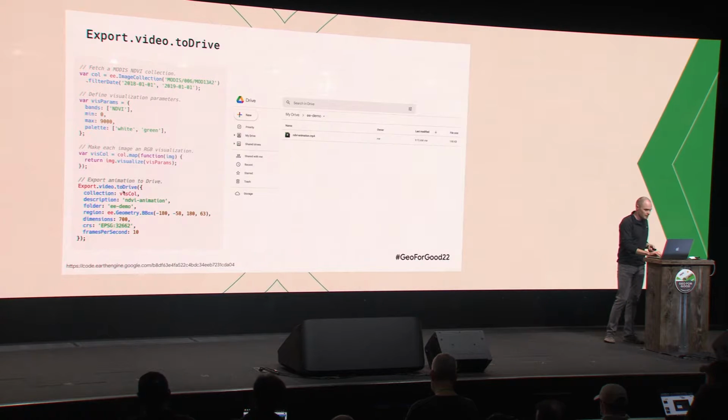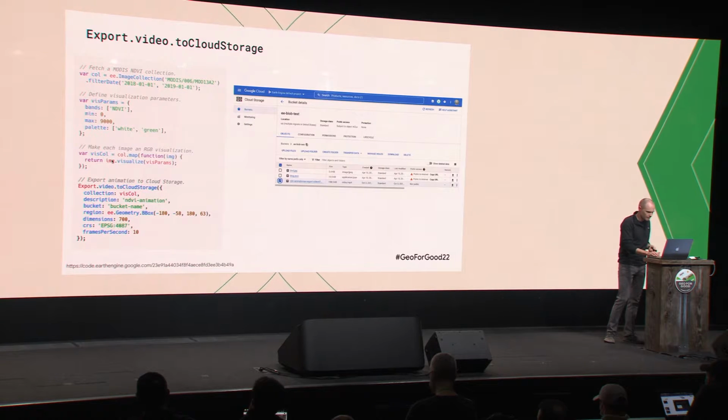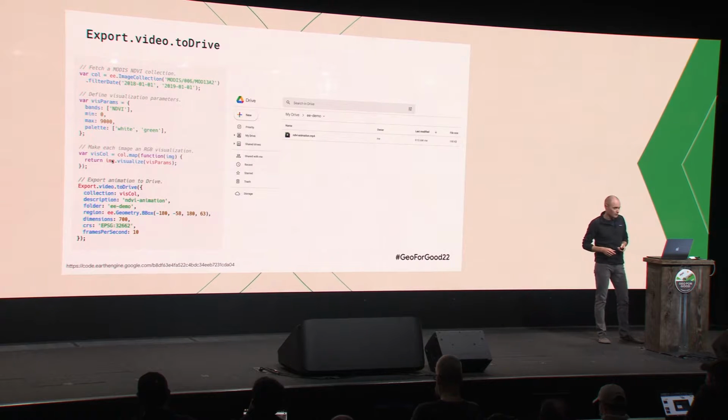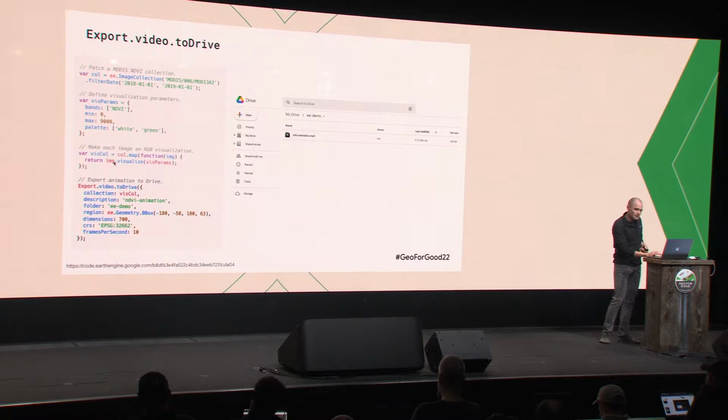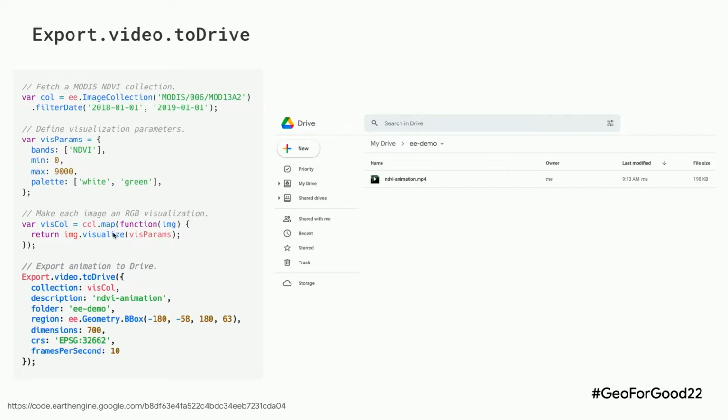But to Drive, we don't have that option. So we have to style the images by mapping a function over it. For every image in our collection, we call this visualize function, which is actually what's happening behind the scenes in those other functions. It's just that Earth Engine has made it convenient so you don't have to map this visualization function. But for going to Drive as MP4, we do have to do that sort of manually.